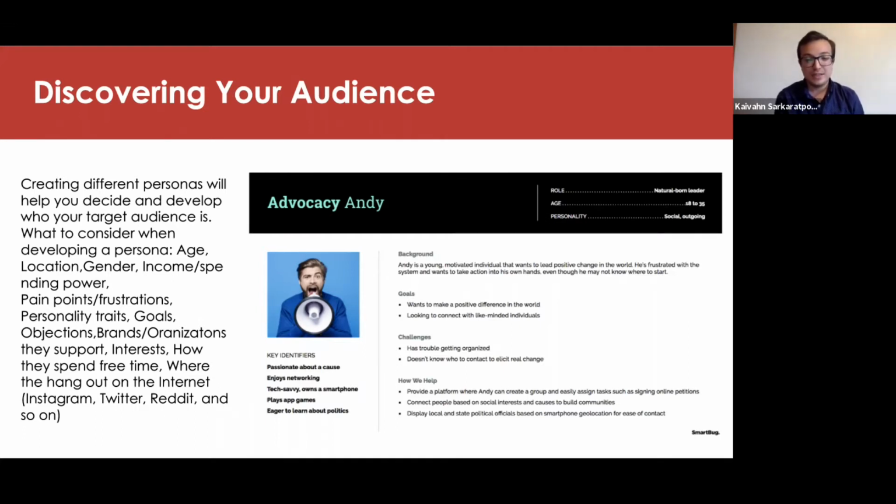If you look at the example on the right, you see their background. Andy is a young, motivated individual who wants to lead positive change in the world. He's frustrated with the system and wants to take action into his own hands, even though he may not know where to start. Some of his goals: he wants to make a positive difference in the world and is looking to connect with like-minded individuals. Challenges: he has trouble getting organized and doesn't know who to contact to elicit change.